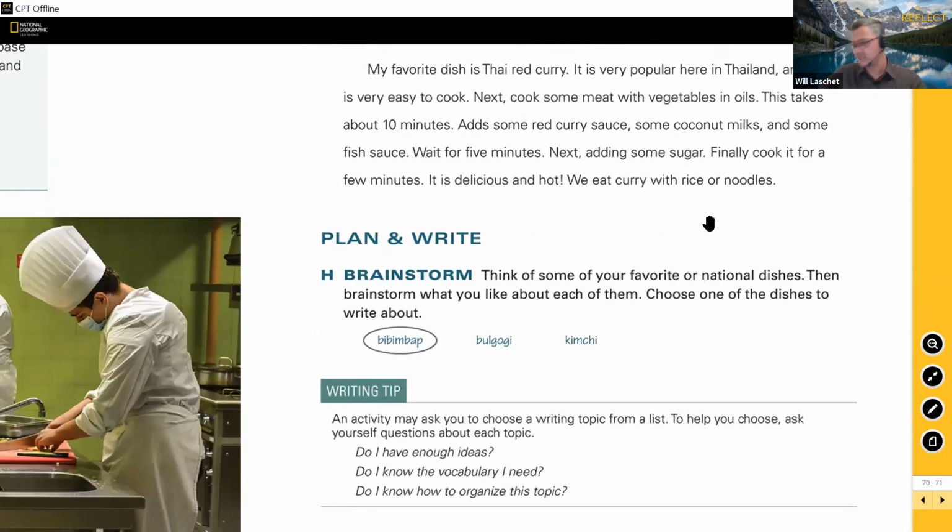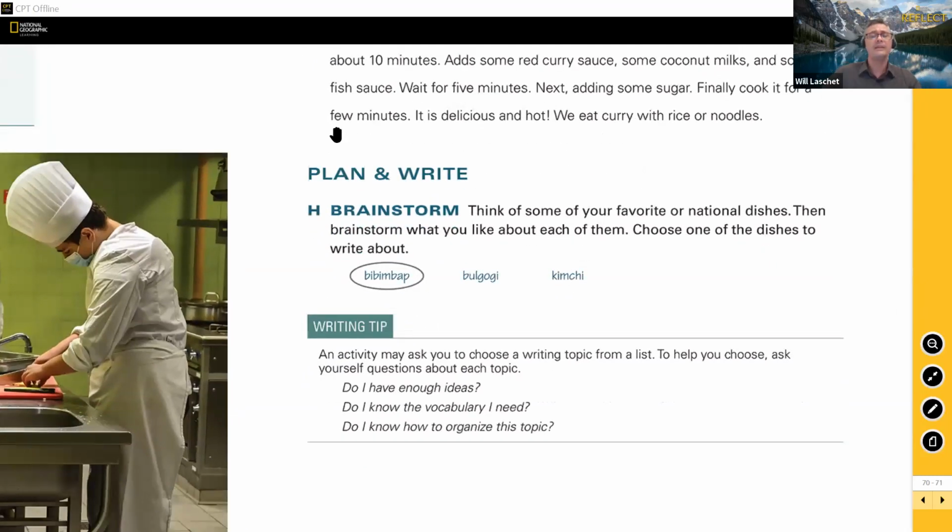Okay, just a few more stages. We're doing process writing, right? And these are all the stages in the process. Here we've got brainstorming under plan and write. The first stage, when you're planning, you brainstorm. It says, think of some of your favorite or your national dishes. Now for this activity, it's probably pretty easy, because everyone has a favorite dish, right? I can say it's pizza or whatever it is.